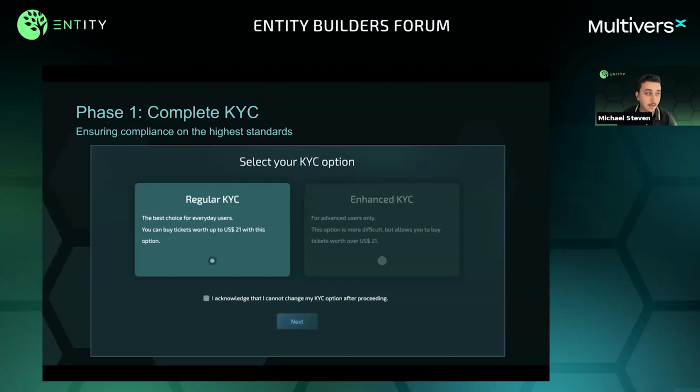So we use Onfido as a KYC provider, but in the future, we plan to upgrade our KYC offering to include in-house KYC, so that we will be able to have KYC persist through the projects. And once you've KYC'd your account, you'll be able to participate in multiple Launchpad projects. But the first step would be to select your KYC options. This is split into two, regular or enhanced, depending on how much you invest.